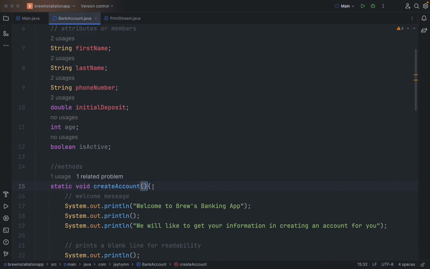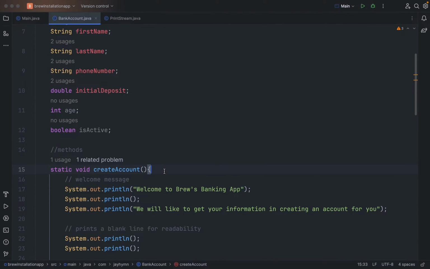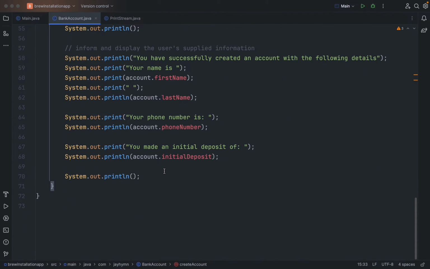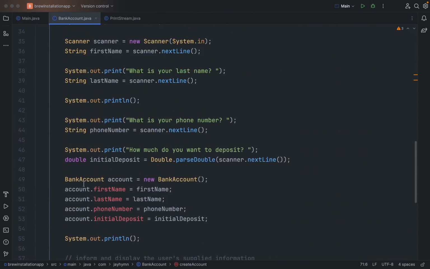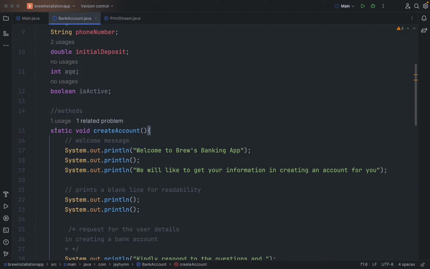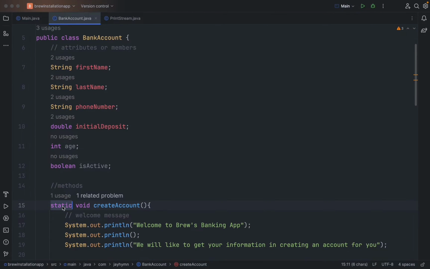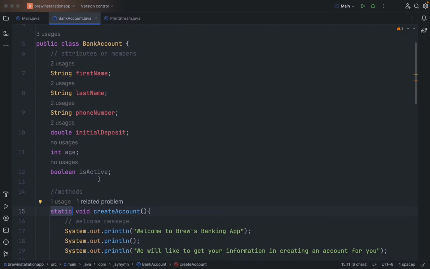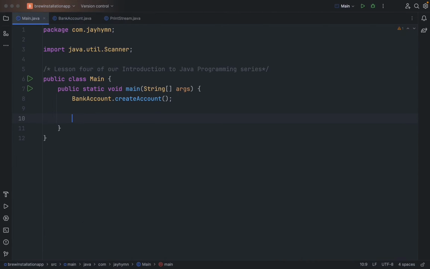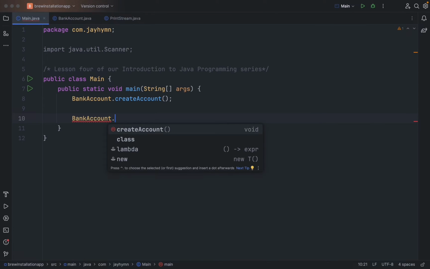And we have curly braces that indicate the beginning and the ending of the method. And by the time we mark this as static, the static keyword allows us to access this method without creating an instance of this bank account. Imagine if we wanted to type BankAccount dot, you would see that we are not getting any methods or members of the class except the create account.